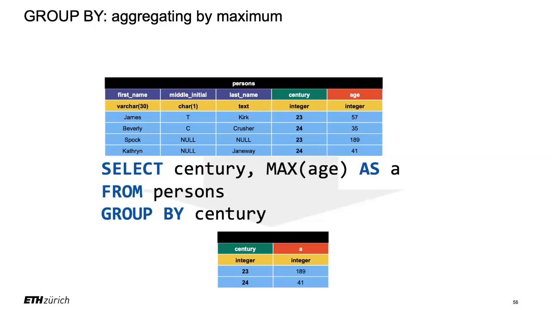Right. Then we have max. Max is the same thing, except that now I take the higher value. So for the 23rd century, the max is 189, and for the 24th century, the max is 41. Okay. The sum then, for 23, we have 57 plus 189, gives me 246. And for the 24th century, the sum 35 plus 41 gives me 76, right? Then I have the average. I don't have any nulls here, so I don't have to worry about the other question. So the average of 57 and 189 is 123. And the average of 35 and 41 is 38, right? So this is what we get.